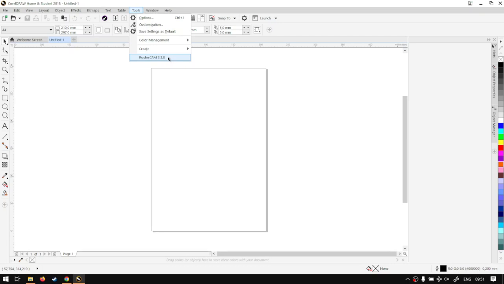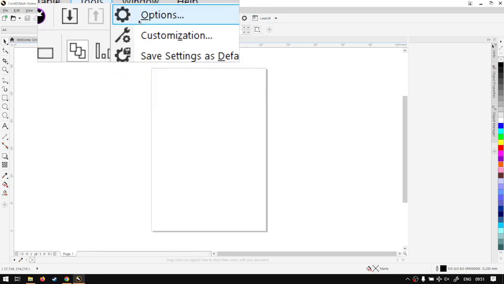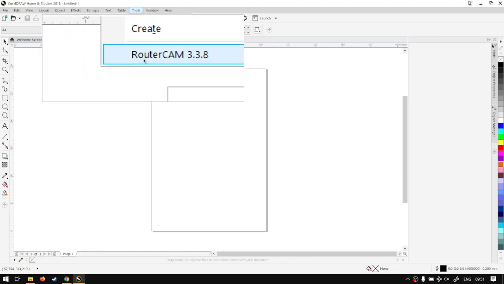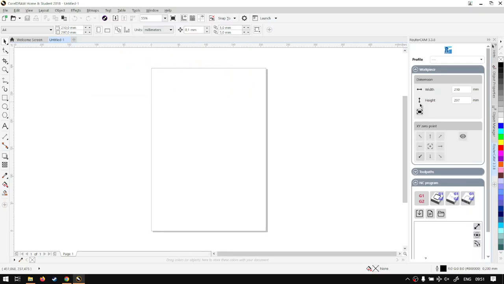You'll see it says 3.38. Just make a quick zoom of that. As you can see that. So once again, it'll be on the tools, RouterCAM. And then once we click this, it will open it here on our right.